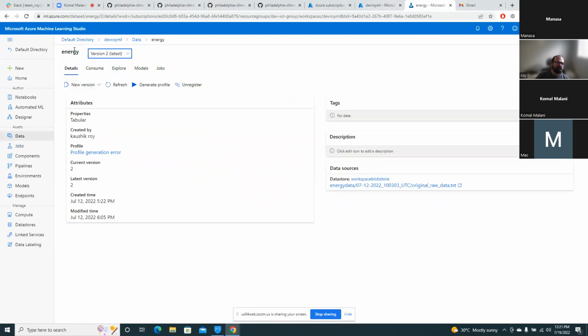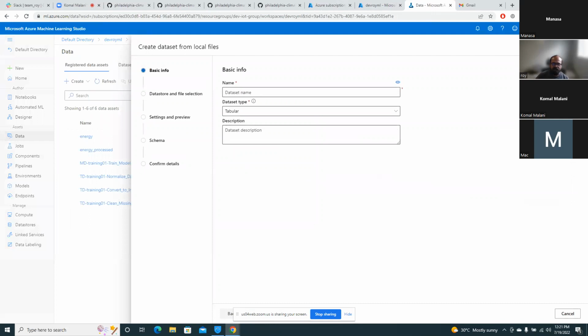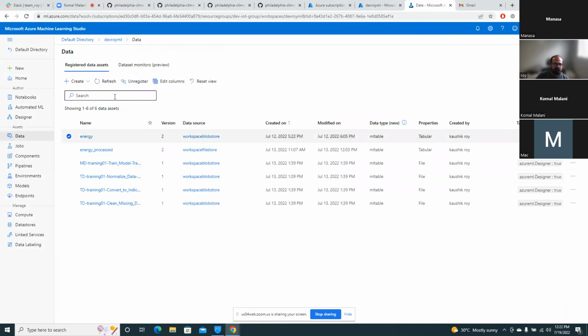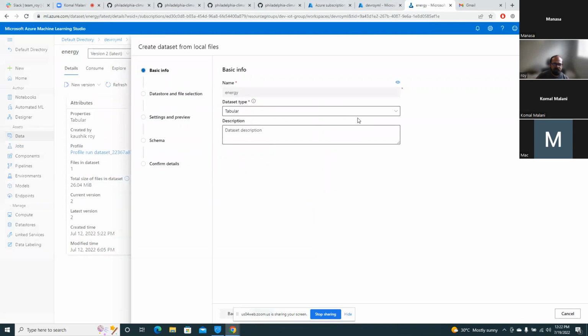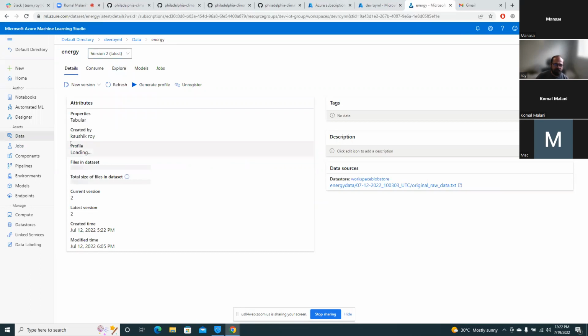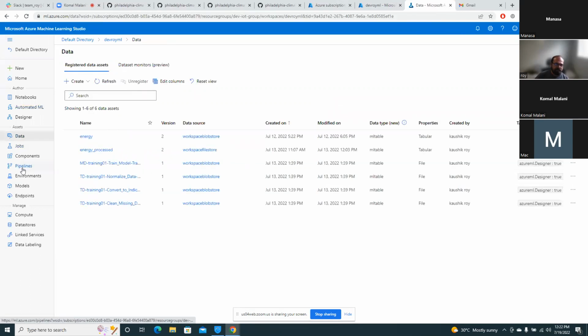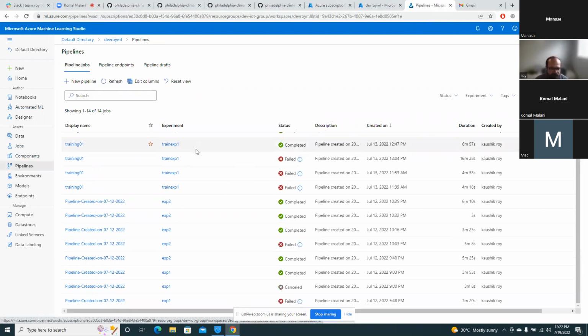Anyway, once you create the data here, you can do create from local files. That's what I did. And if I go to deploy a new version, if I go to new version, it'll immediately ask me the same things, which file you want to upload and all that. Okay. So using this, you can create the original raw data, and then comes the pipelines. Right. So the repeatable pipeline that I was talking about, you can see I tried a whole bunch of pipelines.